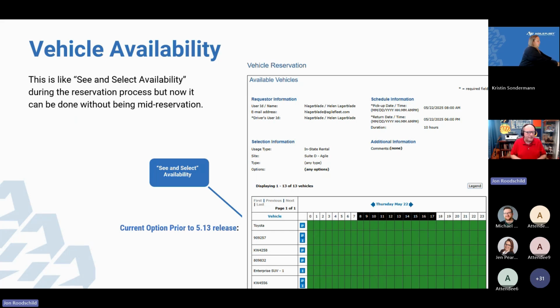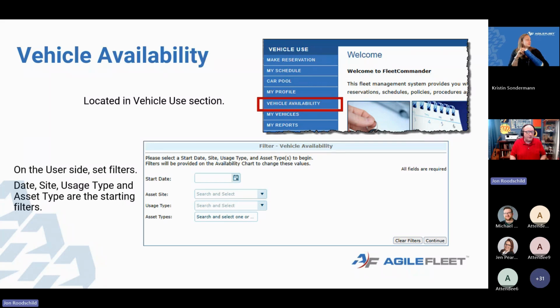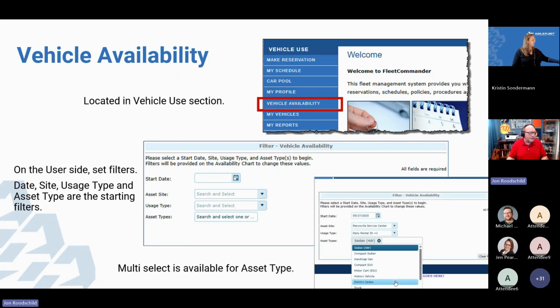But now there's more: it's this ability to see the vehicles before you even start making the reservations. So how does that work? First of all, it will be there, and when you click on vehicle availability, you get a screen that allows you to enter your start date, the site where you're going to get that vehicle, the usage type you're going to be making the reservation for, and then the asset type will be listed there. You have the ability to multi-select the asset types on that.